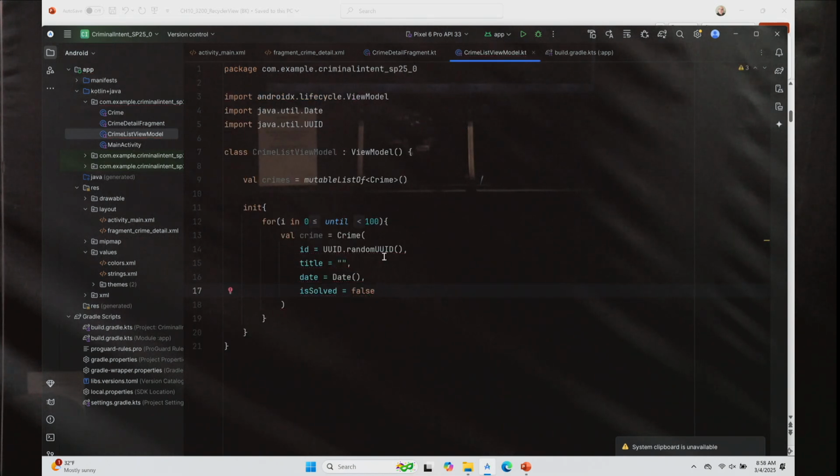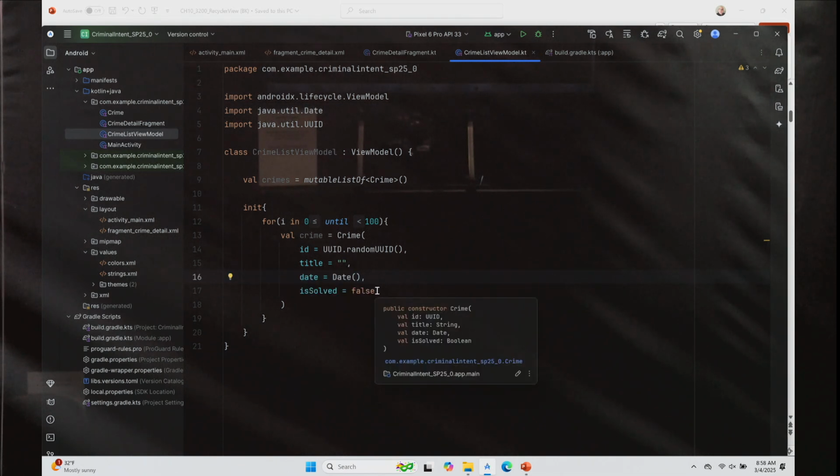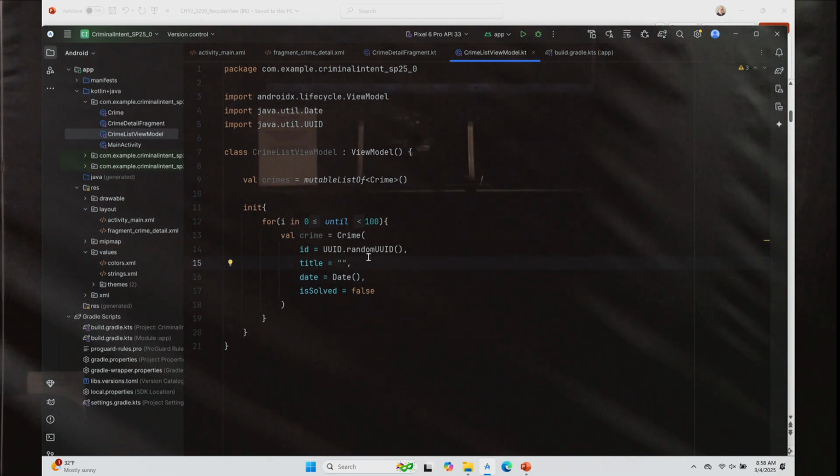ID equals UUID.randomUUID is fine. We did get the import for the UUID and the date when we copied this. And the date line is also fine. The isSolved is going to change, and the title will change. And the title is going to change so that I could see this is crime number 1, this is crime number 2, etc. It'll actually start at 0.